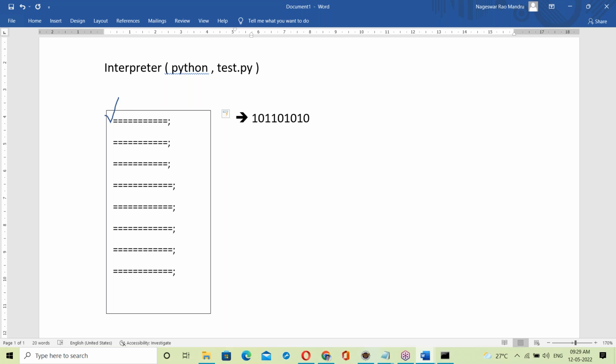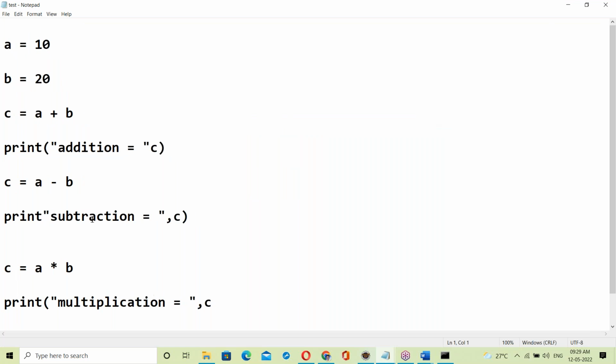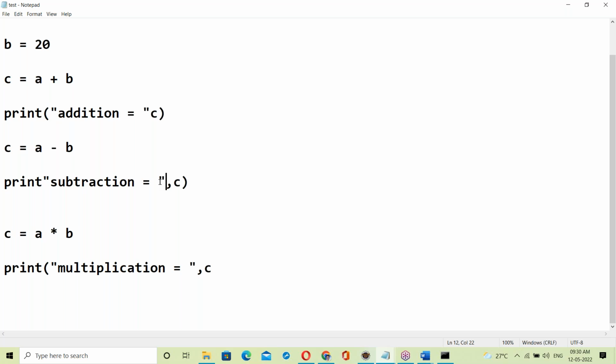The interpreter checks the syntax. If syntax is correct. Syntax means rules. Rules means where to start, where to end, where to start a bracket, where to end, where quotation starts and ends, and in some cases where a comma is used. Brackets, commas, double quotations, that is nothing but syntax rules. So print has some syntax, C equal to A minus B has its syntax. Every statement has some rules. That is nothing but syntax.